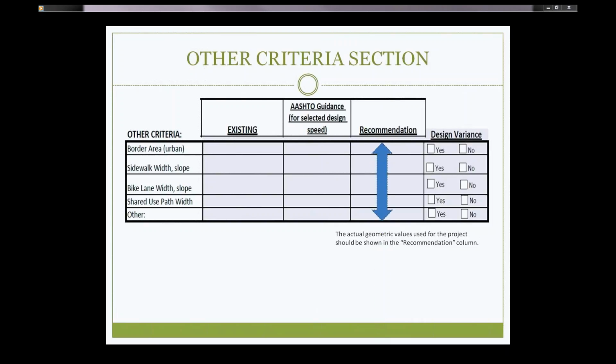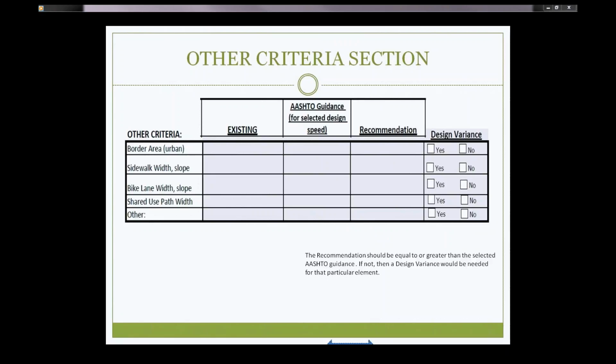The actual geometric values used for the project should be shown in the recommendation column. And as I mentioned earlier, the recommendation should be equal to or greater than the selected. If not, then the design variance would be needed for that particular element.